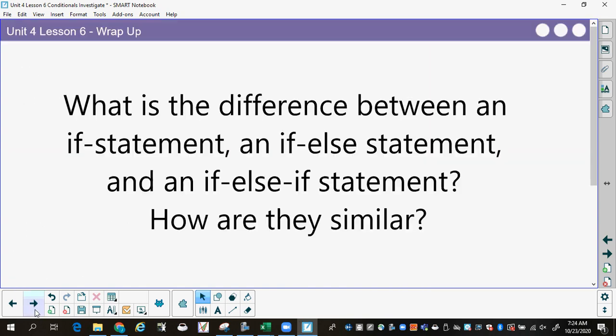As a wrap-up, what is the difference between an if statement and an if-else statement and an if-else-if statement? How are they similar? Think about that. Jot down your thoughts in your notes. Pause the video while you do that.